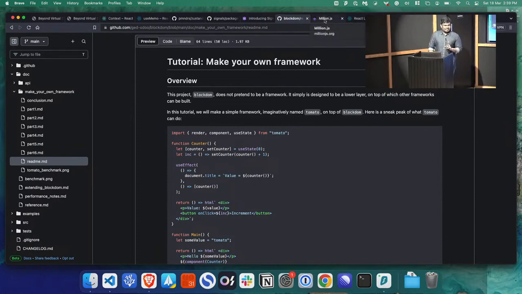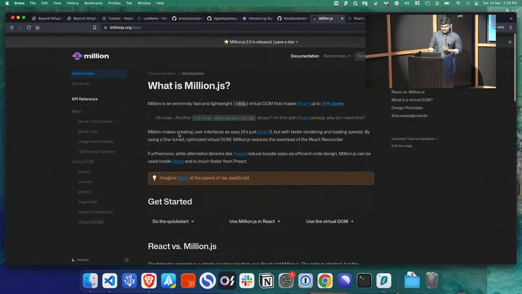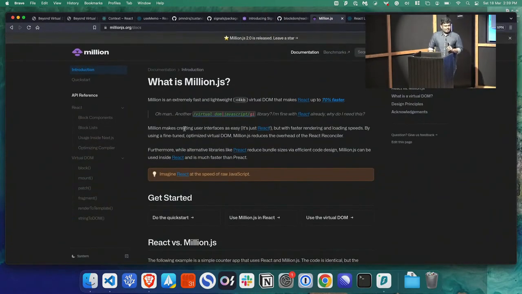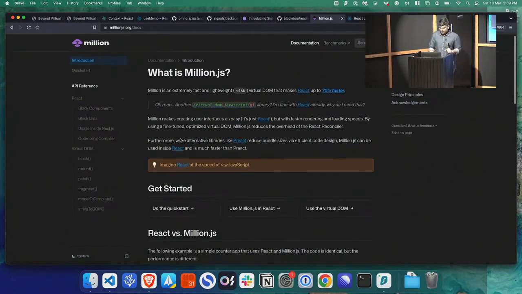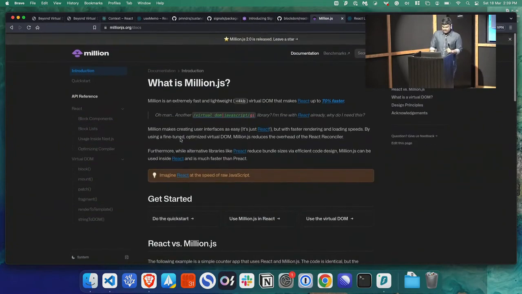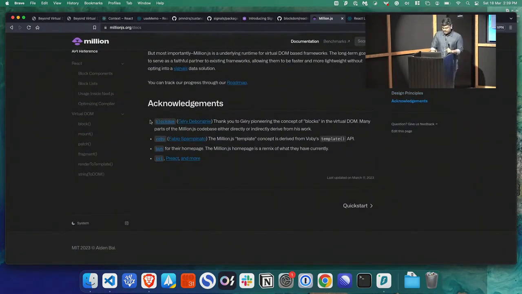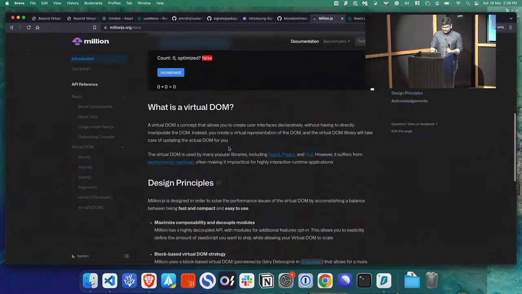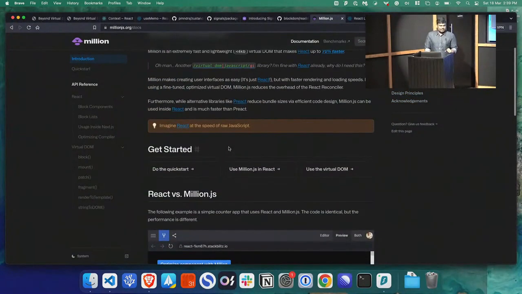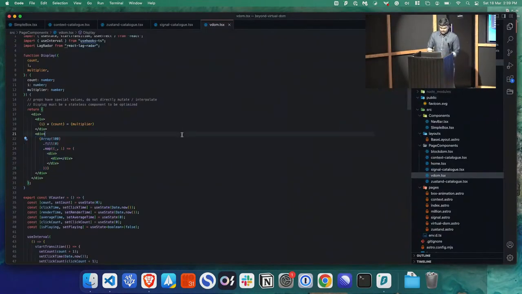But there was another interesting project called Million. Million.js is an alternate virtual DOM library. Right now, I think it is being sponsored by Vercel, and it took inspiration from Block DOM, and it is available to use right now. What Million.js does is that it lets you convert your React components into blocks directly in the code.